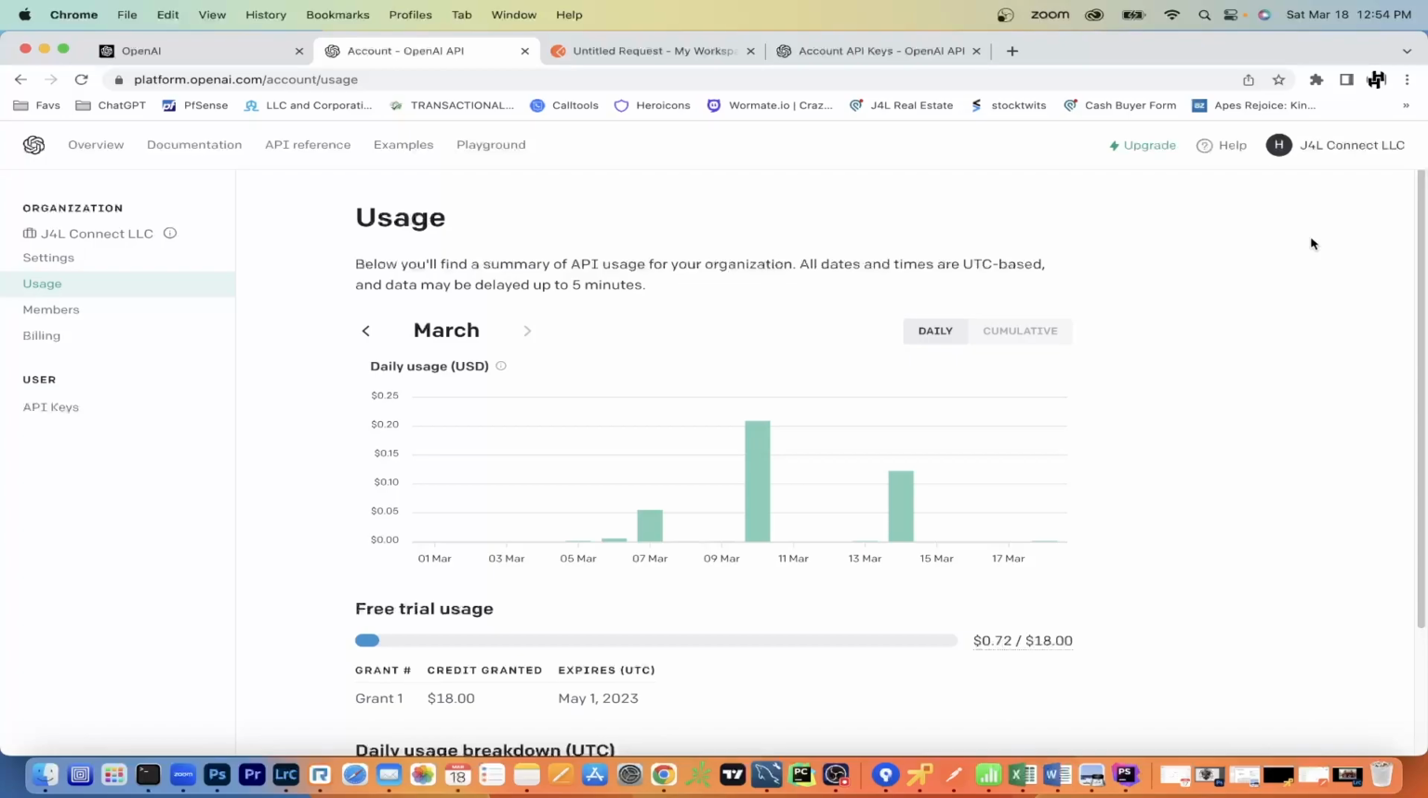So you have up to $18 of free trial when you're hitting their API. Right now, I have used 72 cents out of my $18. You should have zero out of your 18, because if this is the first time that you're hitting the API, you should have zero out of that 18. Once you verify that you have 0 out of 18, then we can move to the next step.